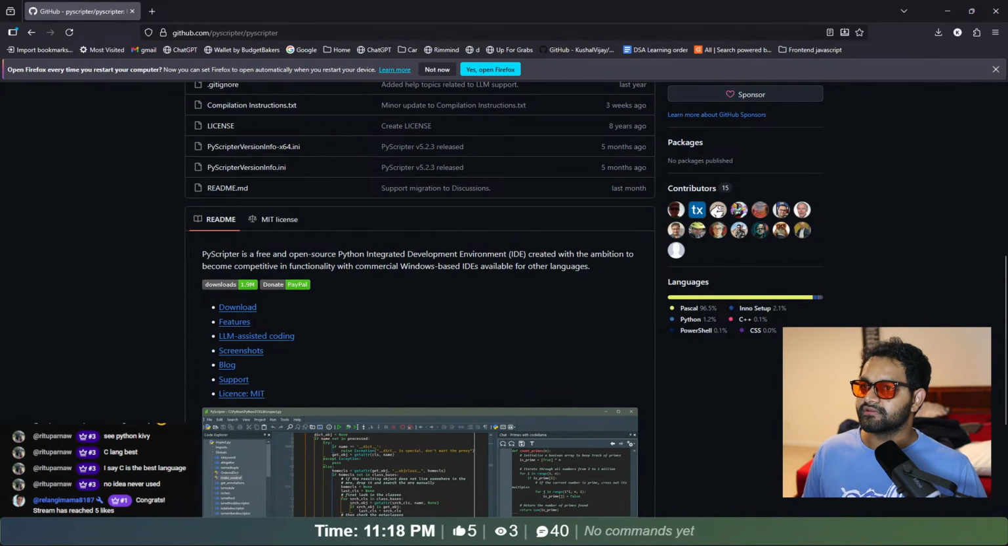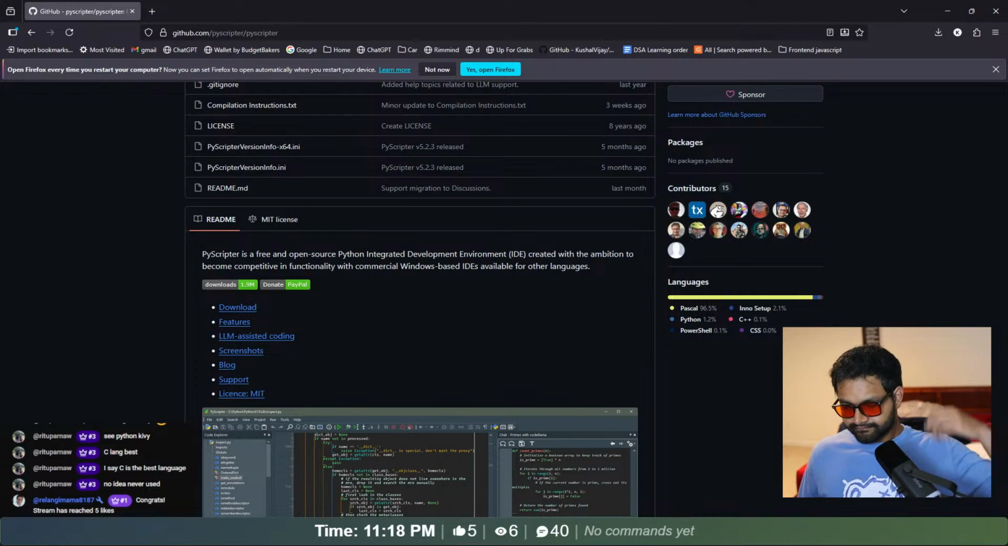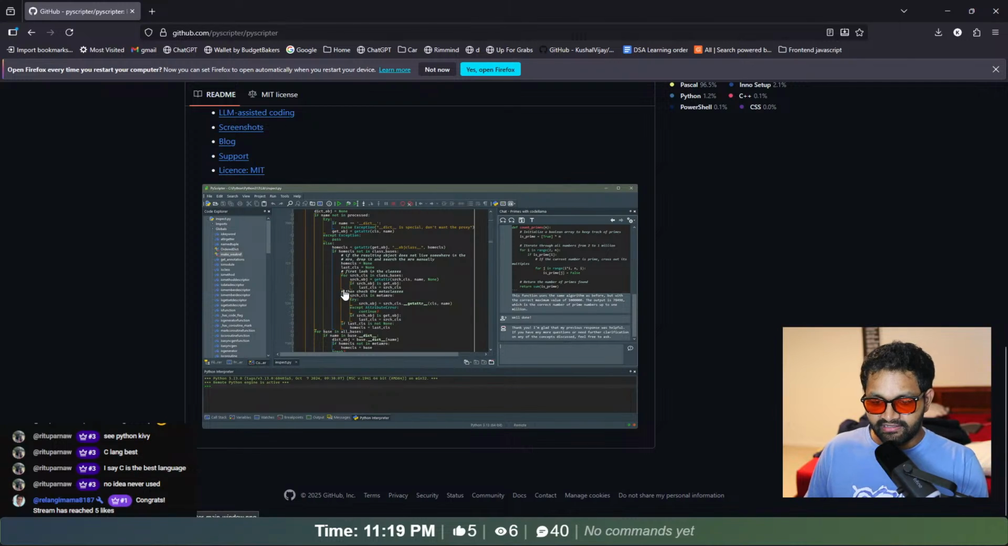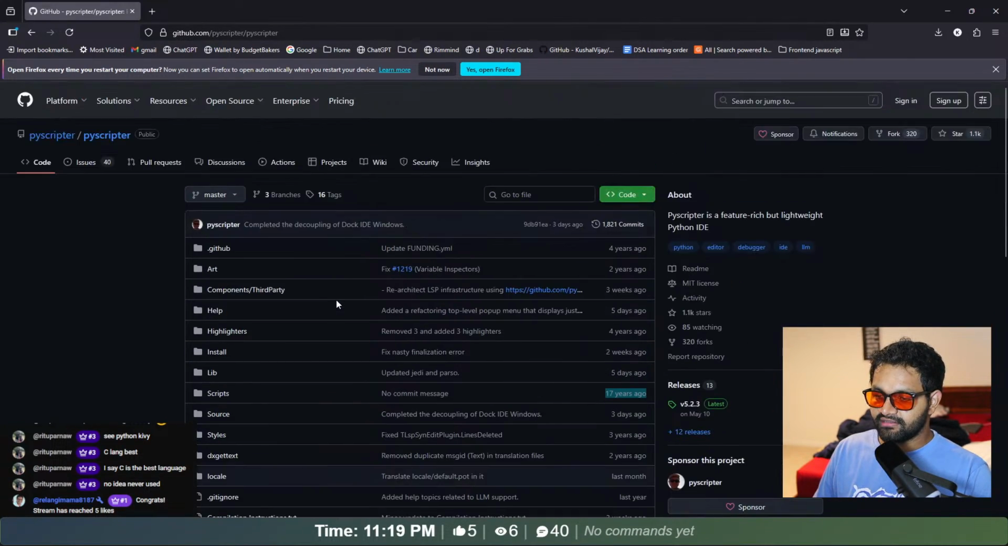Let me set a shortcut for pausing. No. I never knew there would be an IDE just for Python. But that's a cool idea.